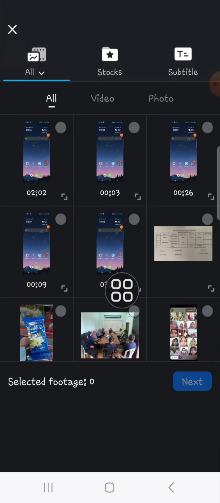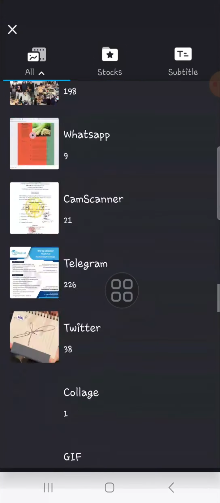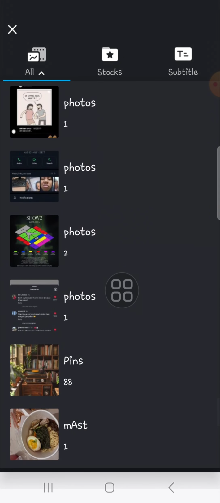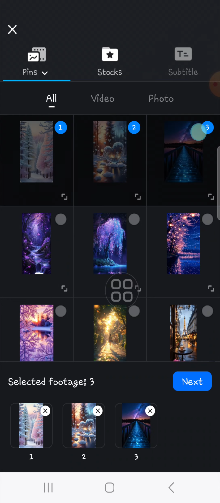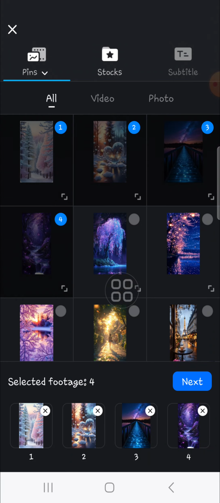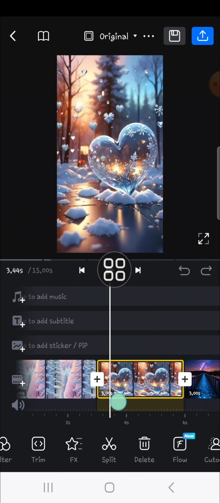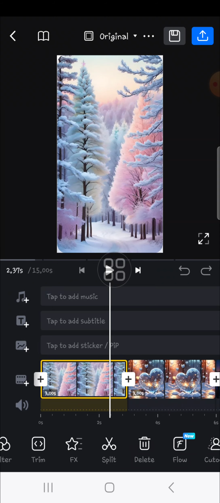Okay, and I'm going to select some photos from my gallery. For example, I'm going to select photos from my pins album. Okay, and I'm just going to pick random photos like this, and I'm going to add these selected photos to my project. Okay, and I'm going to add audio beat to match cut.